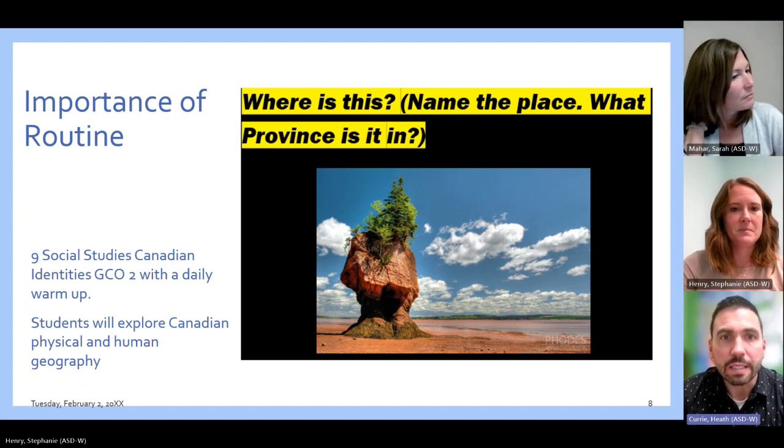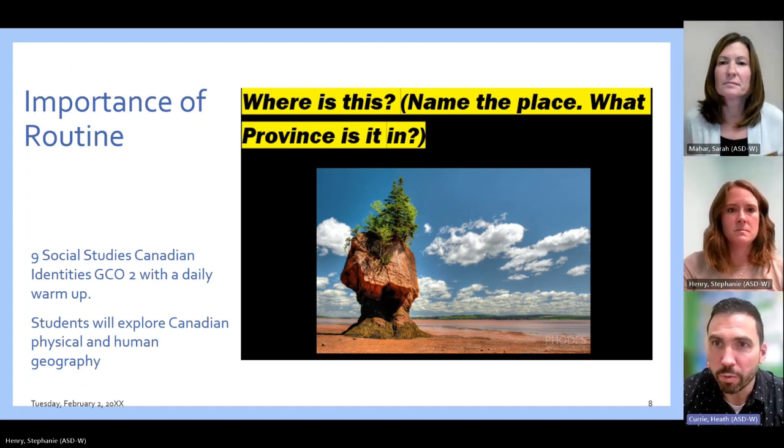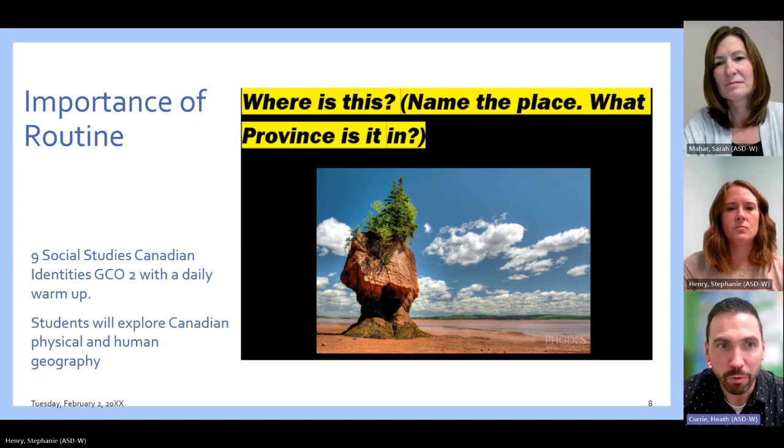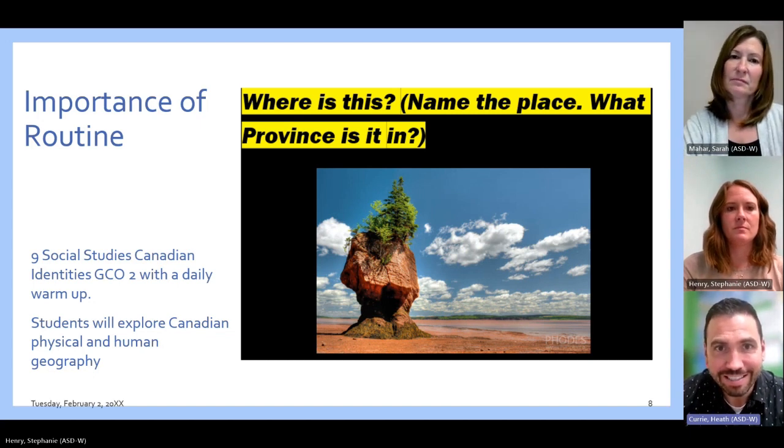So in this slide, we see a picture of a famous New Brunswick icon, and the students are posed the question, where is this? Name the place and what province is it in? So this was a routine and a warm-up for a grade 9 social studies Canadian identities class, in which the students were accessing the content of GCO2, which is students will explore Canadian physical and human geography.